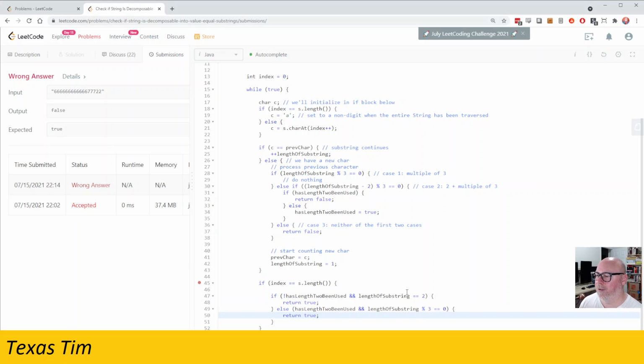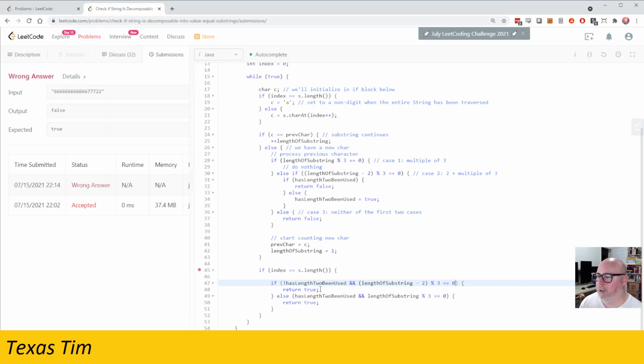return true. And actually, we need to test if it's length minus 2 mod 3 equals 0. That's what we really need to test for. Then return true. So this is if we haven't used the 2 and the last substring has the 2, then we can return true. Otherwise, if we've used the 2 already, but the last substring is a multiple of 3, we can return true. If neither of these are the case, then we would return false.